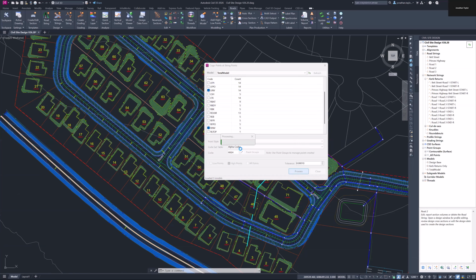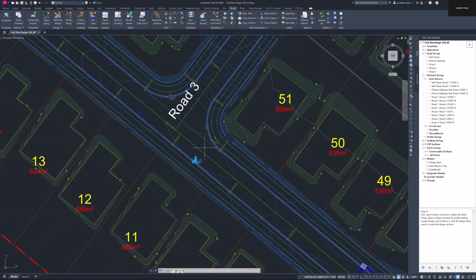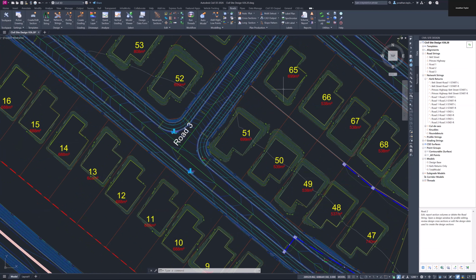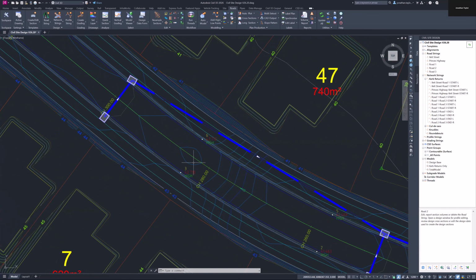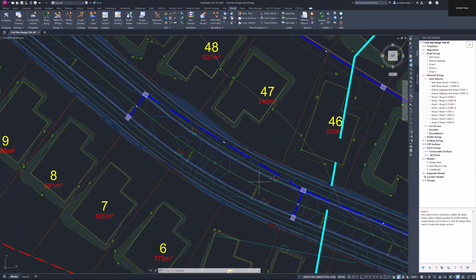Click process. 14 COGO points. Click close. And there are the high points being picked up for us. It's kind of helpful. So even on the road now, quite clearly, and obviously in line with those contours, that's a helpful little tool. But I'm only working to the invert code.